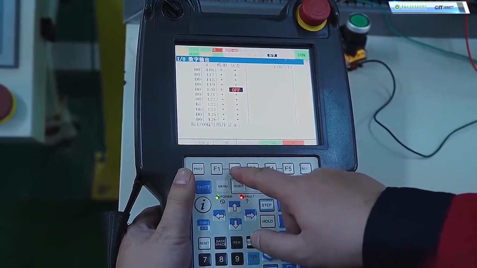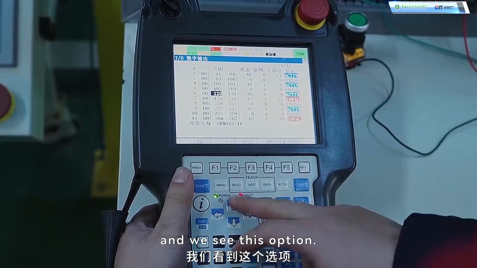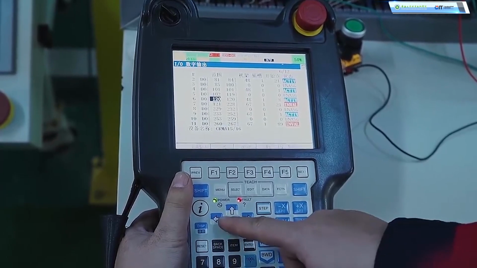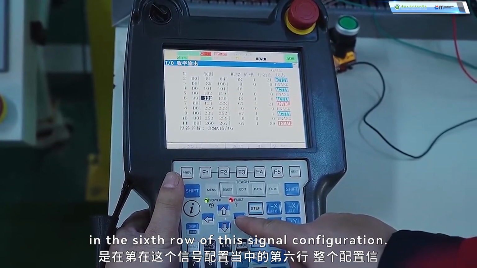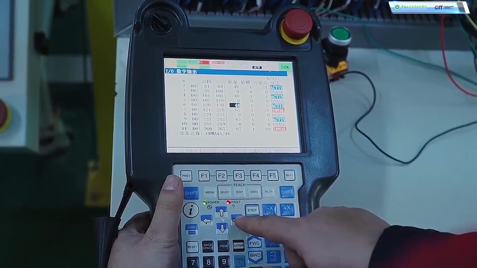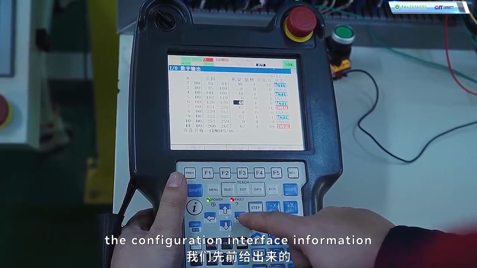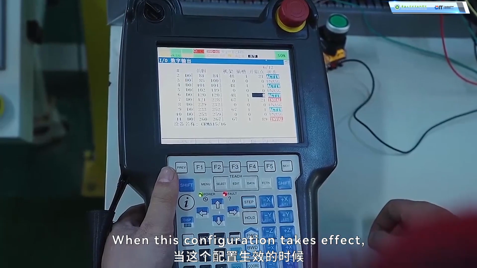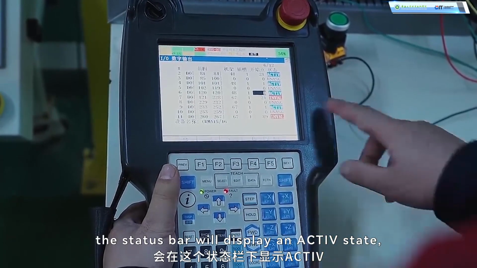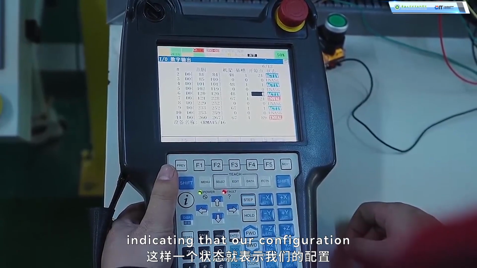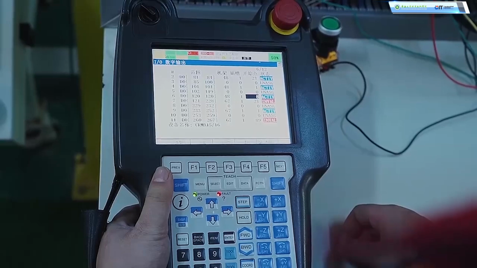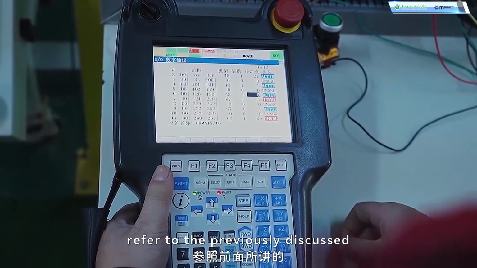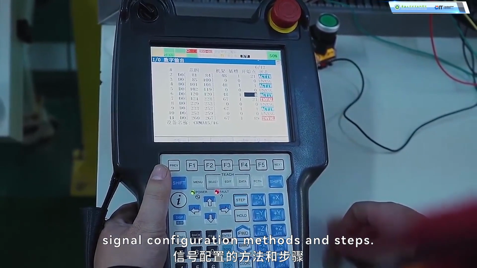Select F2. And we see this option. The signal we need to configure is DO120. We see it in the 6th row of this signal configuration. According to the configuration interface information provided earlier, configure it accordingly. When this configuration takes effect, the status bar will display an active state, indicating that our configuration has been successful. For specific configuration methods and steps, refer to the previously discussed signal configuration methods and steps.